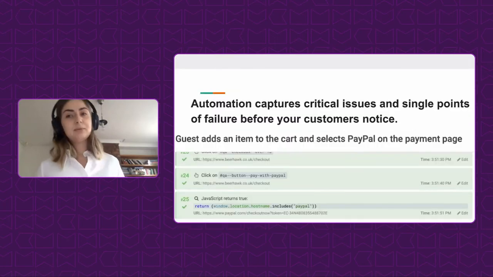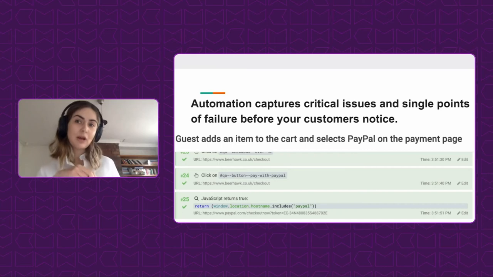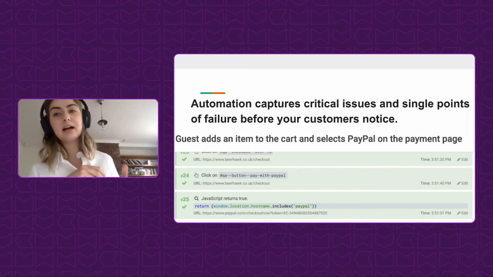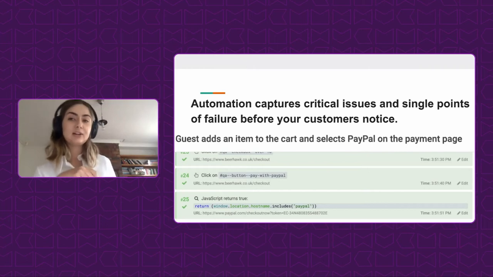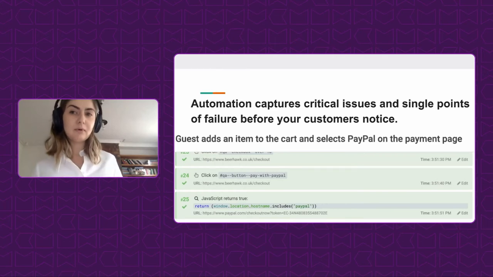So how can we capture more critical issues? This is a test where we check if a customer, after clicking on a PayPal button, lands on a PayPal URL. So here I'm using unique ID selectors, but I'm also using JavaScript. So a little bit more knowledge is required to set up this test, but it's still very simple.